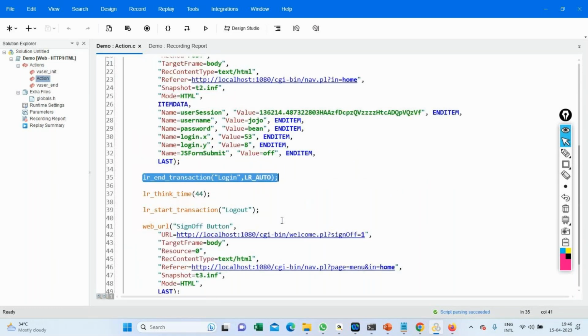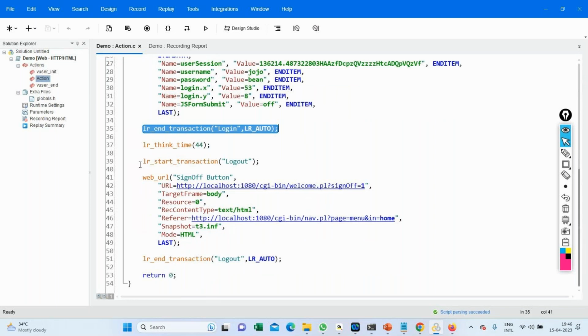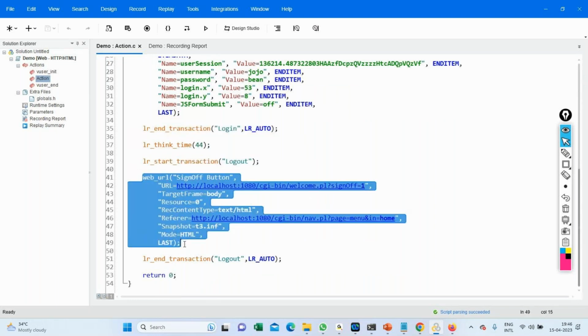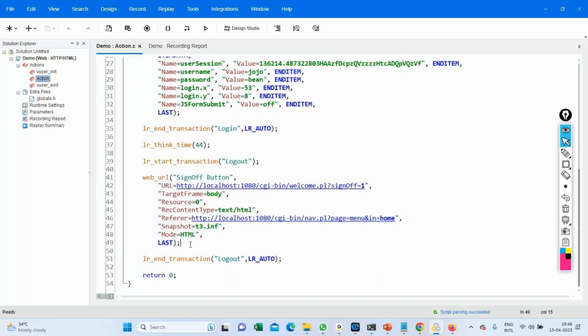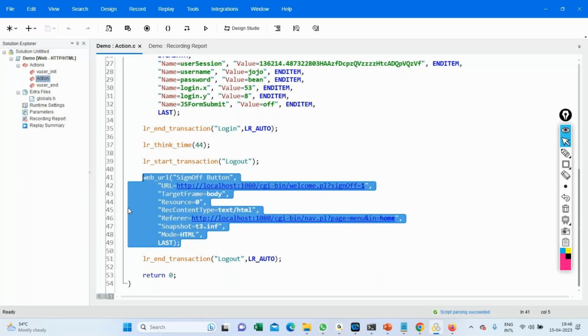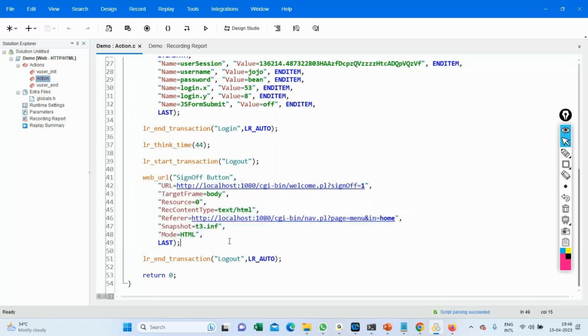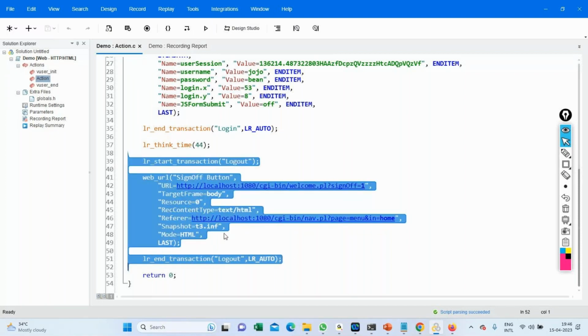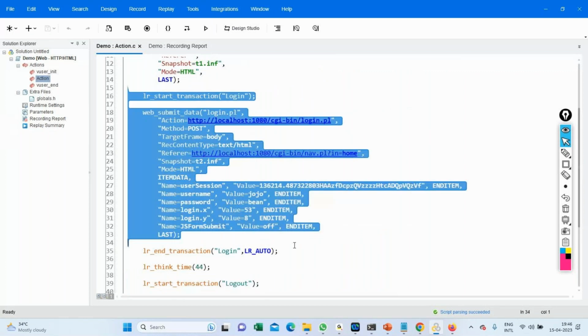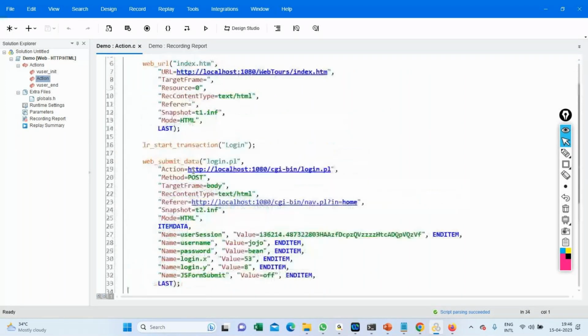Similarly, if you see the subsequent request, lr_start_transaction logout, then you have a request for logout. This request got generated just because you clicked on the sign off button. And then you have lr_end_transaction logout. Starting, request, ending. This is for logout. Then scroll up a little bit. This is for login. Observe carefully. Then scroll up vertically a little bit more.